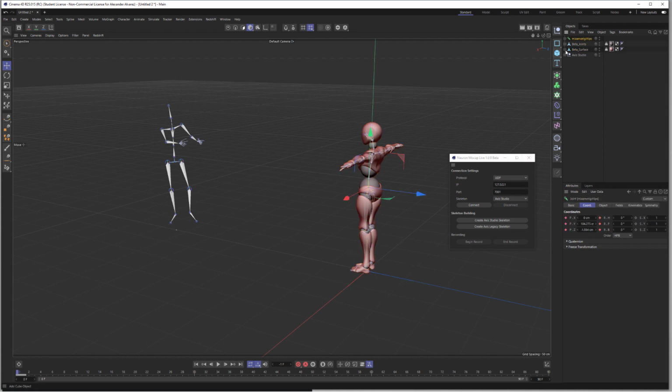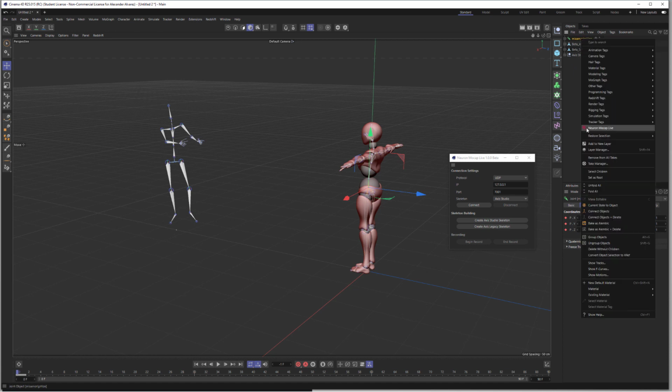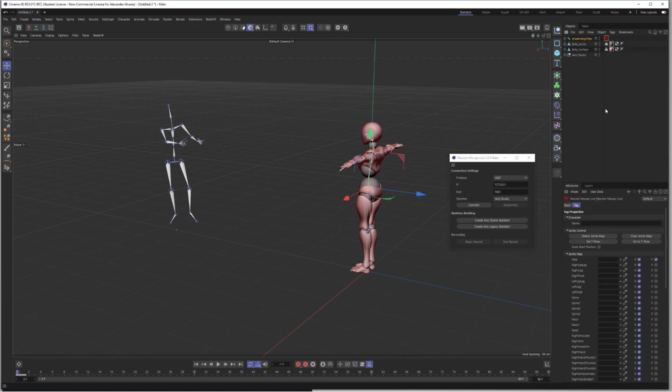Now, in order for this character to receive the Neuron Mocap live data, we need to add the tag. And we'll go ahead and right click and select Neuron Mocap Live. Now we have the same options as before. We remember we need to update the character name. So we'll add this as Daniel. And we have the options to select the different bone information by expanding the bone system here, and we'll click on the little eyedropper and match it one by one.